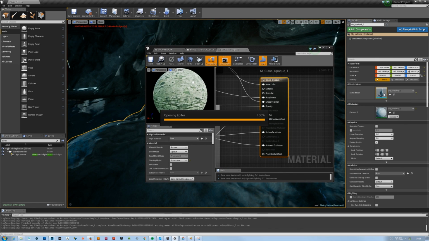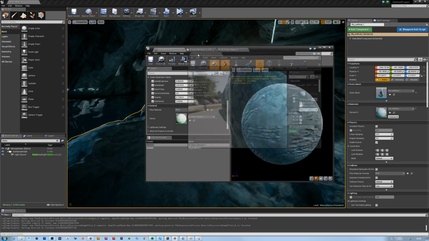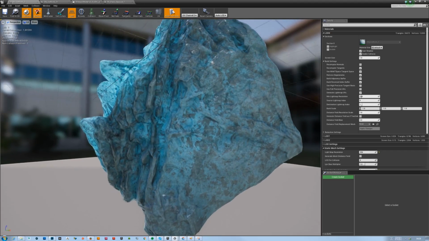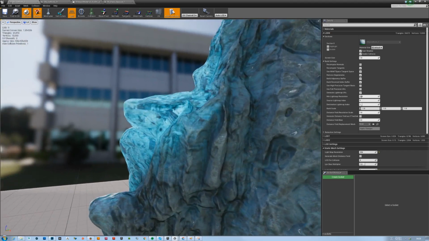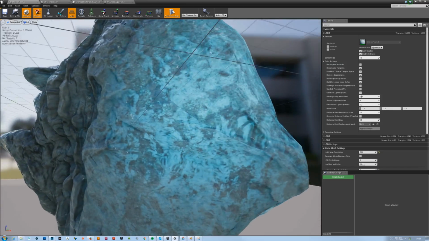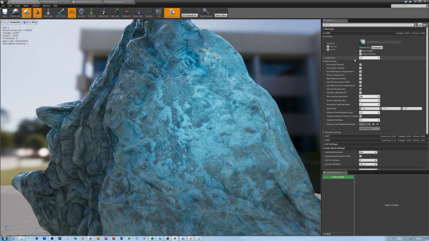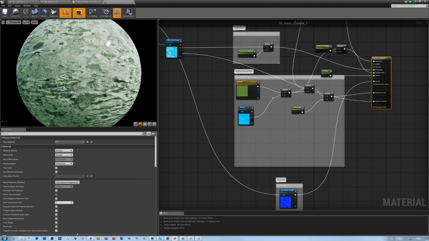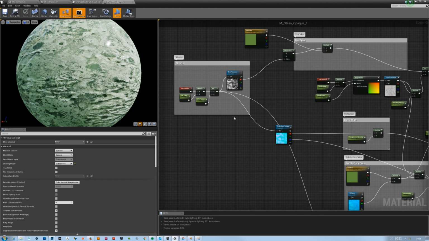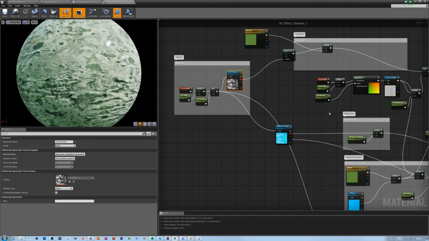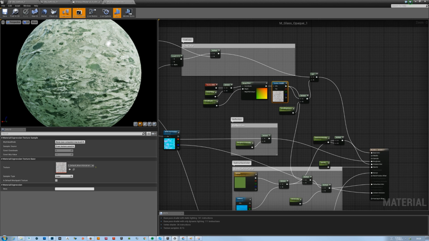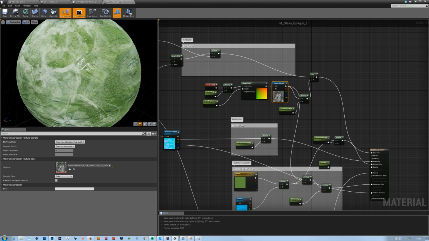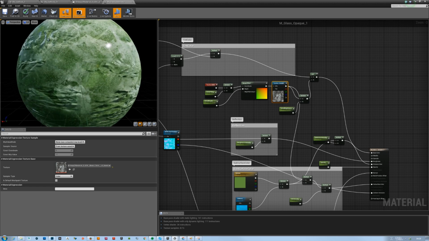I also want to open up my ice rock here. Okay. Man, it would be so nice to have a nice UV for that stuff. But anyways. That's this thing here. Ah, so this already looks more icy.